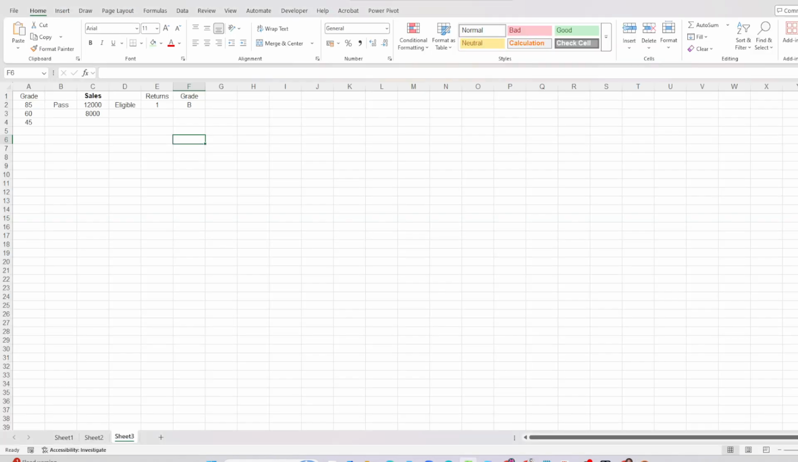The IF function is one of the most useful formulas in Excel because it helps you make decisions automatically inside your spreadsheet. In simple terms, it checks whether a condition is true or false, and then returns one value if the condition is true and a different value if the condition is false.